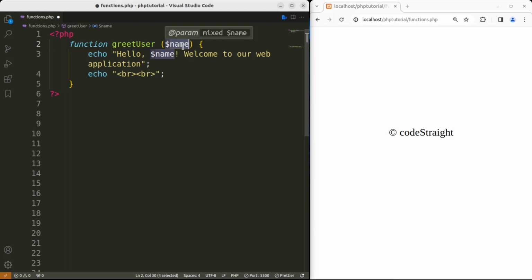Here, $name is a parameter, whereas an argument is a value passed during function invocation, and we'll get to that in a little bit. The function body is enclosed within curly braces right here. This block of code is called the body that you can define within these curly braces. This function greetUser takes one parameter, $name, and echoes a greeting message using the echo statement.